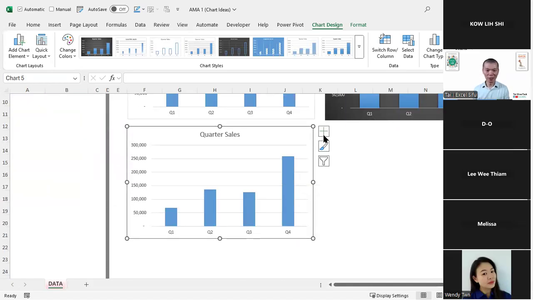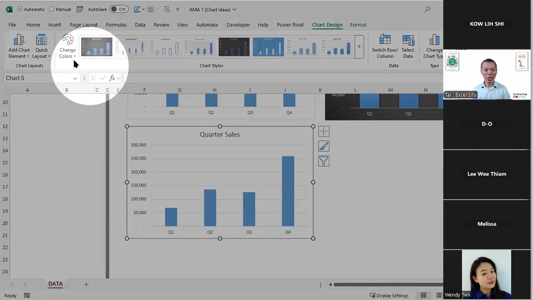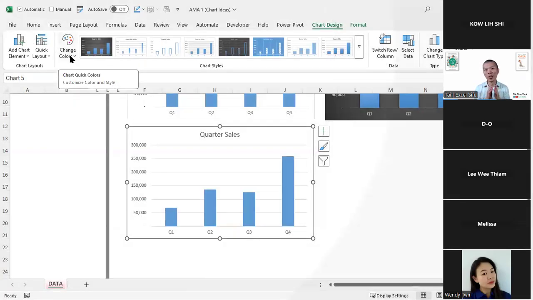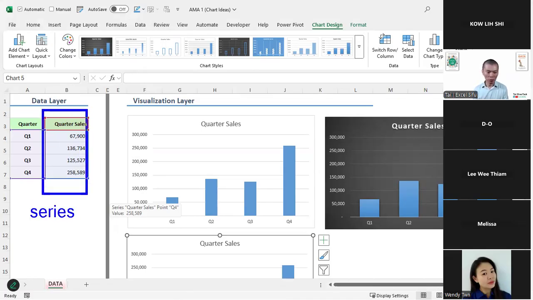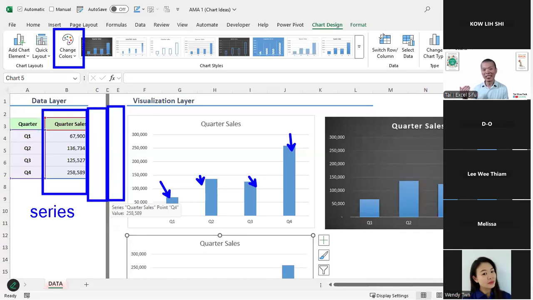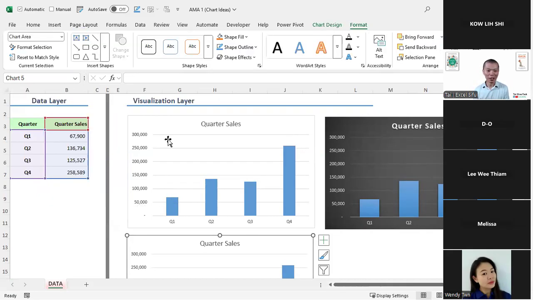While the chart is selected, besides choosing chart styles, we could change the theme colors. Theme colors will be useful when my data has multiple series. Multiple series in normal terms means multiple columns. Here, I only have 1 column with all the numbers. So it's 1 series. When it has multiple series or multiple columns, then we could see the various combinations of the color.